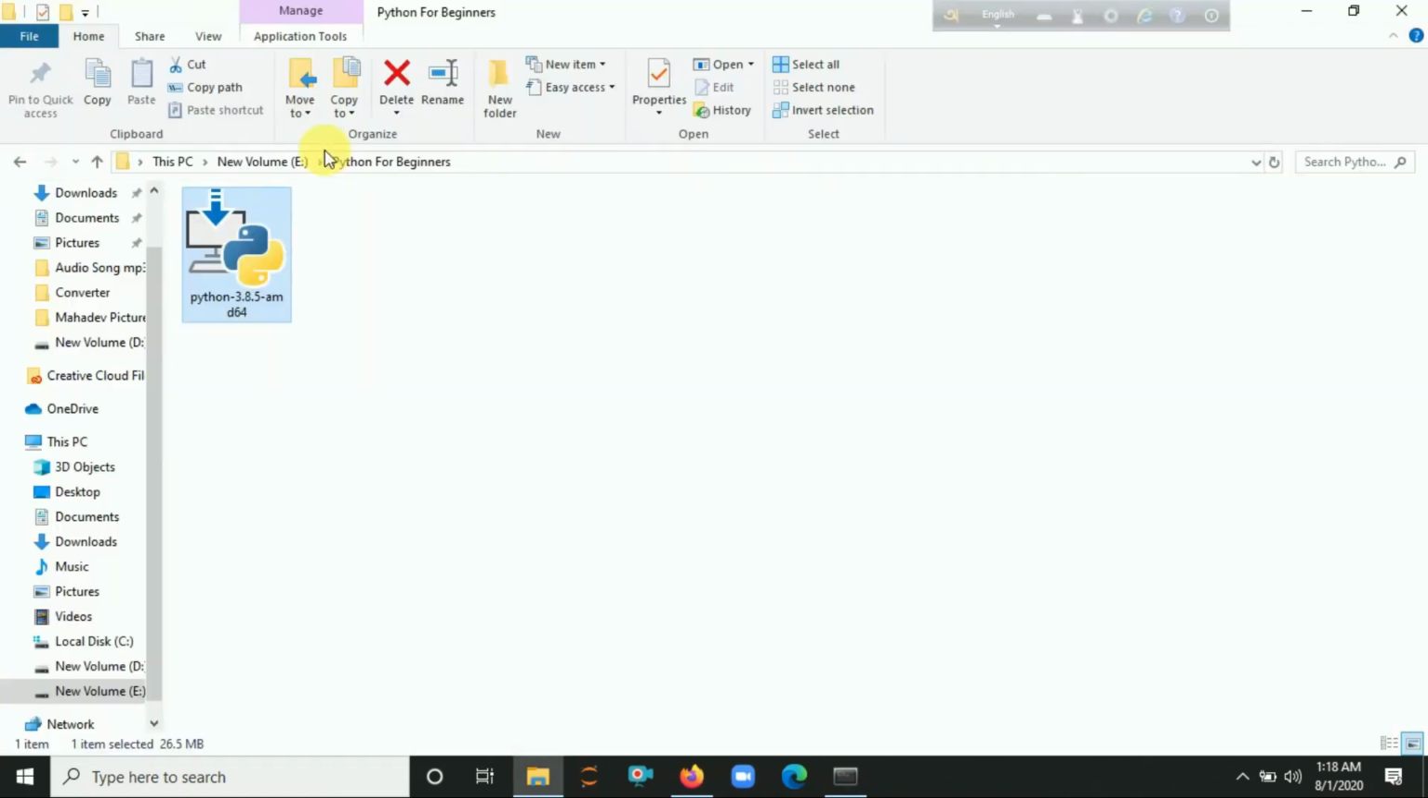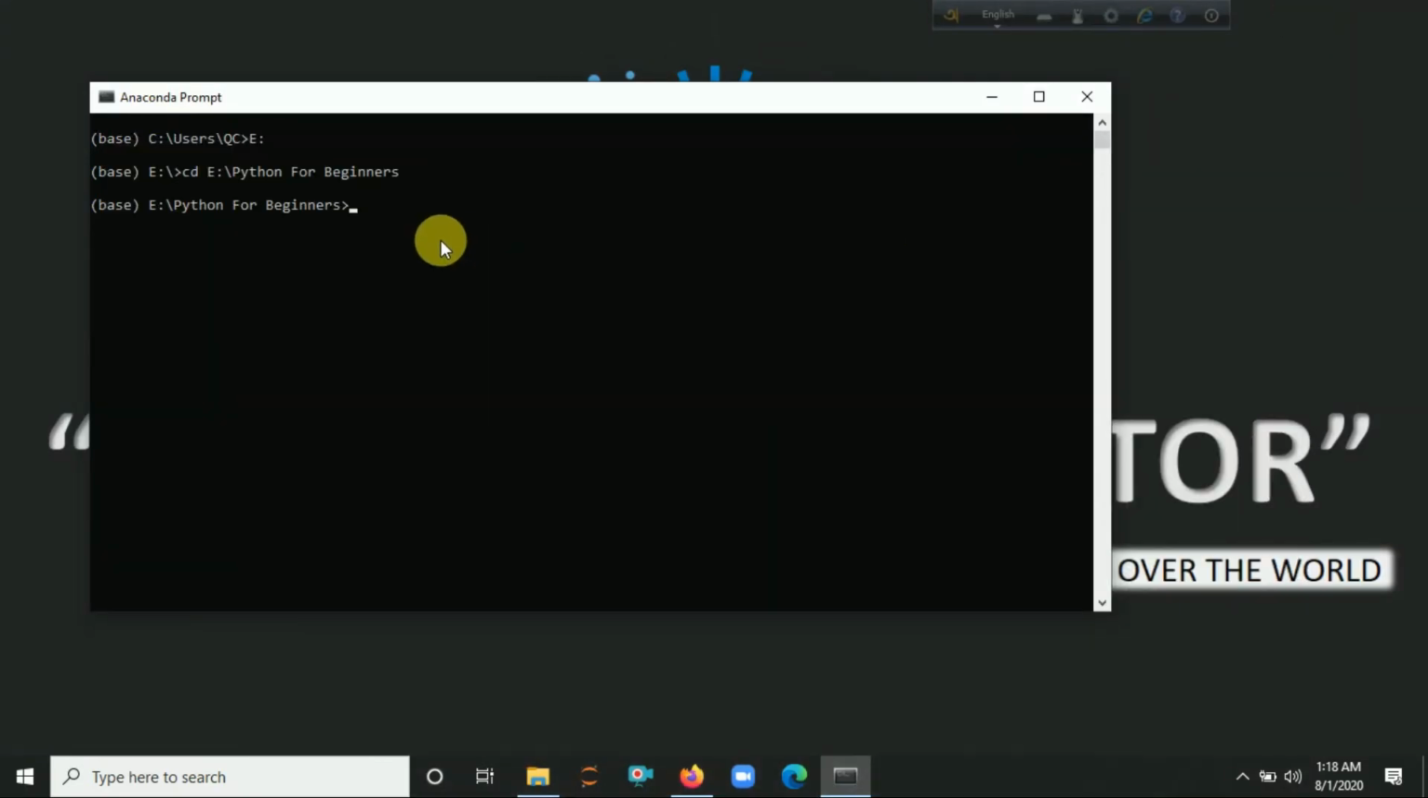Now we are going to open Jupyter Notebook. It opens in your browser as a localhost, in my case Firefox. It takes some time, and it also opens in your system.